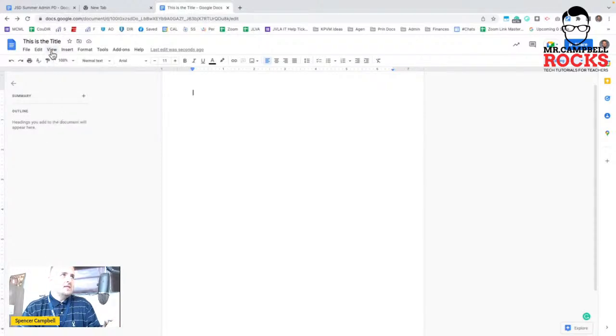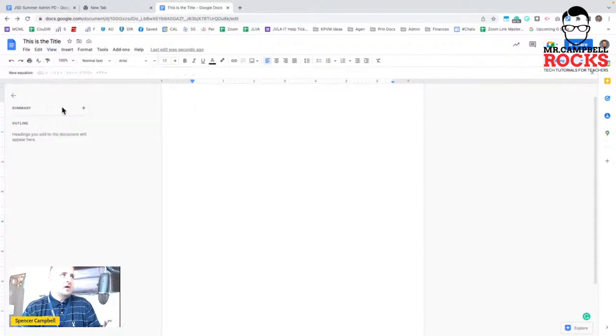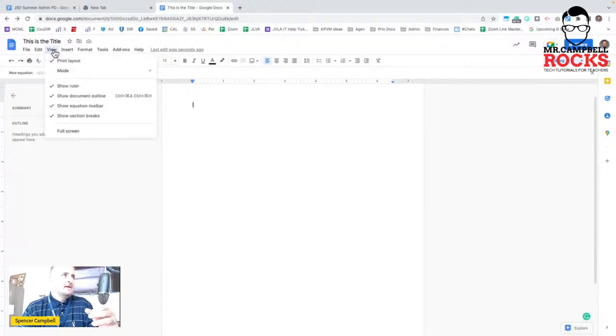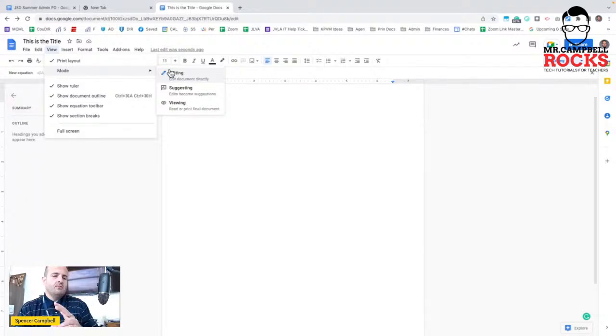We can actually do section breaks. We can do the equation toolbar, right? This is if you're a math teacher and you want to add equations in, you can do stuff in here. And then the mode will tell us if we're in editing, suggesting, or viewing mode. So we're going to jump into what that looks like right now. I'm actually going to jump over to another document so you can see that just has more text.